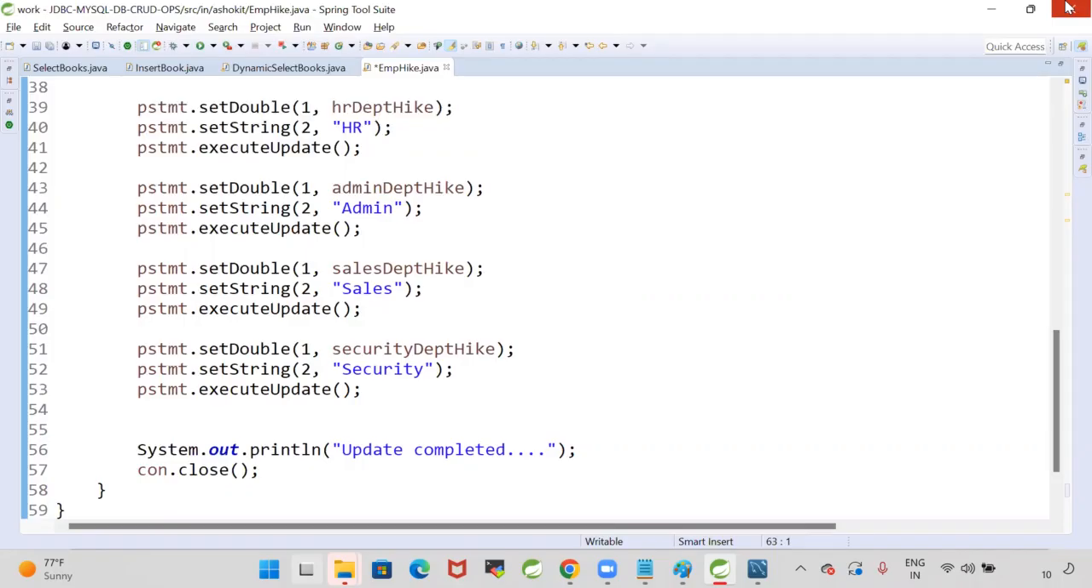Next point. Procedure means a database program which will contain a set of SQL statements to perform one or more operations.